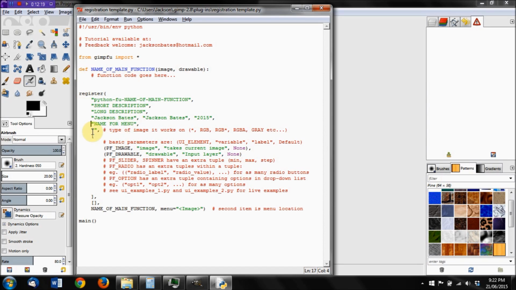After that, we have the type of image that we work on. Now, this can be an asterisk to say it works on all sorts of images. You could say RGB, which means it works on color images, RGB asterisk, which means it can work on either color images or RGBA images, or it can work on grayscale images, or whatever. It doesn't matter. There's lots of different types of image.